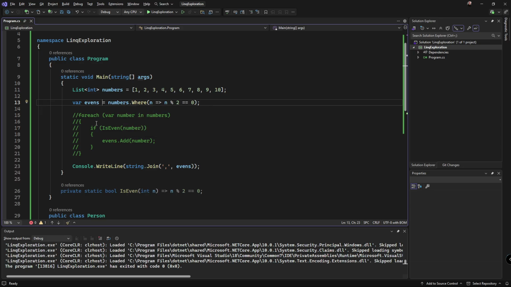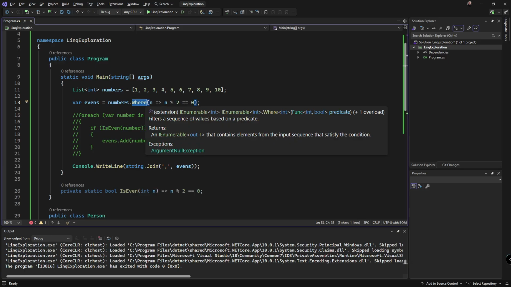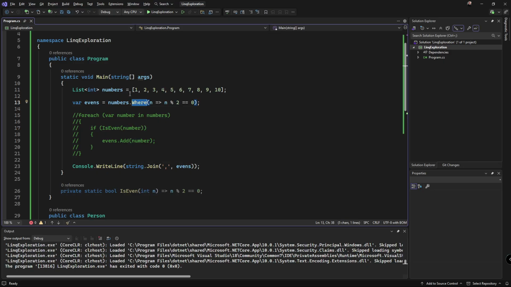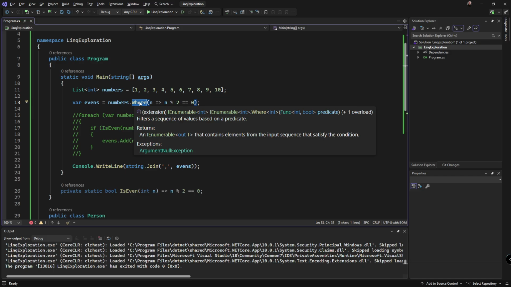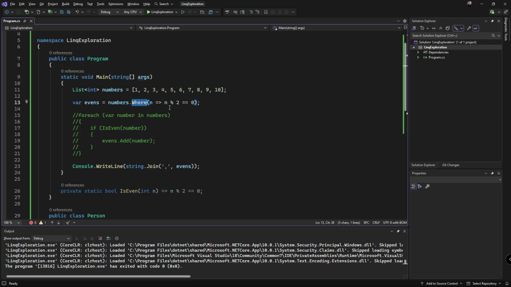This time, though, we didn't tell it to loop through this. We didn't tell it to check if it's even, and we didn't tell it to add the numbers. All that was handled with the Where clause, the Where method here. So we're saying get the numbers where this condition is met. It's called a predicate. So this is our predicate.